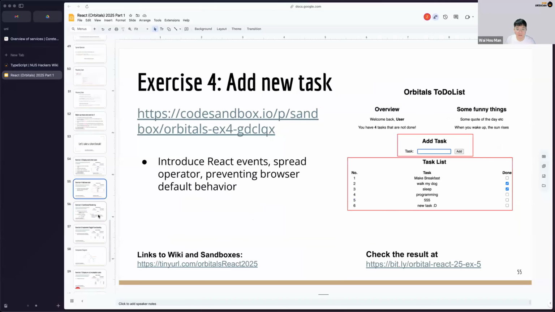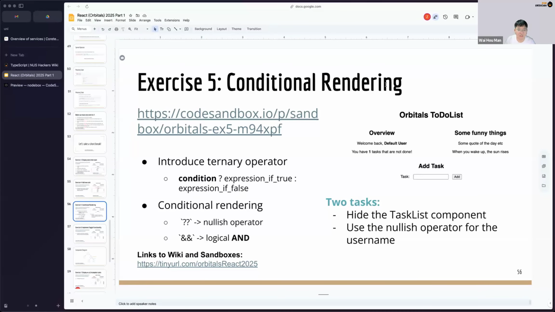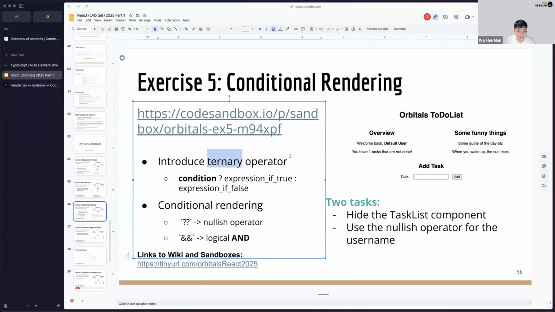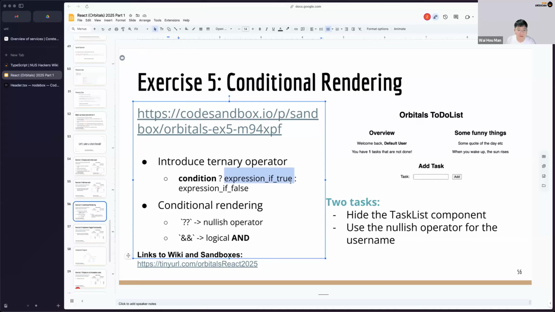For the next exercise, we'll be introducing conditional rendering. This ternary operator is just a simplified if statement that returns either value depending on the condition. The syntax is something like: you write a condition here, then you return some value if true, and then a colon, then a value if false.